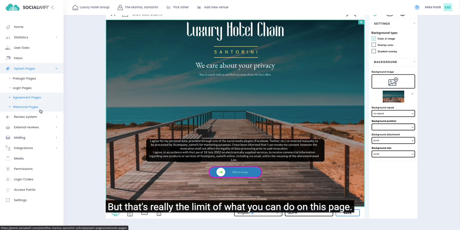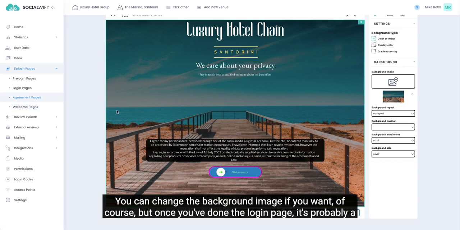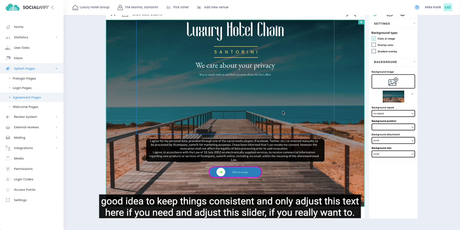But that's really the limit of what you can do on this page. You can change the background image if you want, of course. But once you've done the login page, it's probably a good idea to keep things consistent and only adjust this text here if you need, and adjust this slider if you really want to.